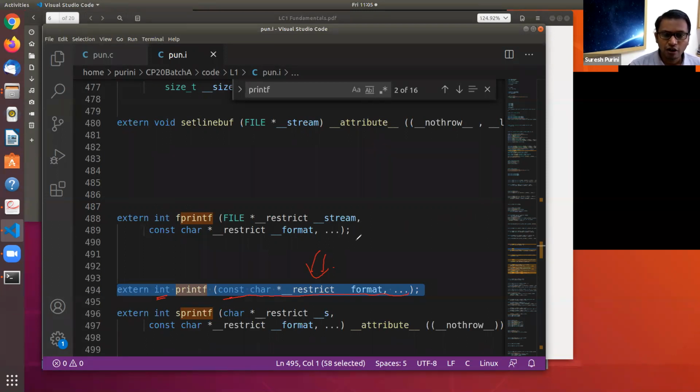stdio.h contains what is called a function type signature. That's all. It doesn't contain code. The code is actually present in a different library file, and at the time of linking, that code from the library file will be picked up. Yes, Chinmay, you are right. So the hash include statement just lists the functions that will be used by your program. That's all.